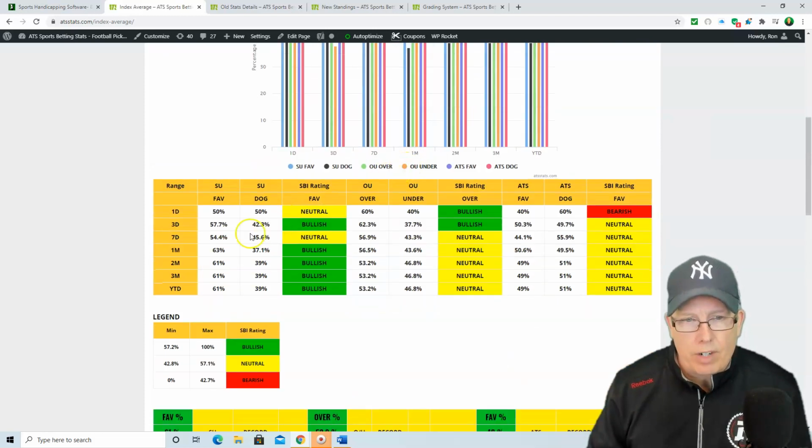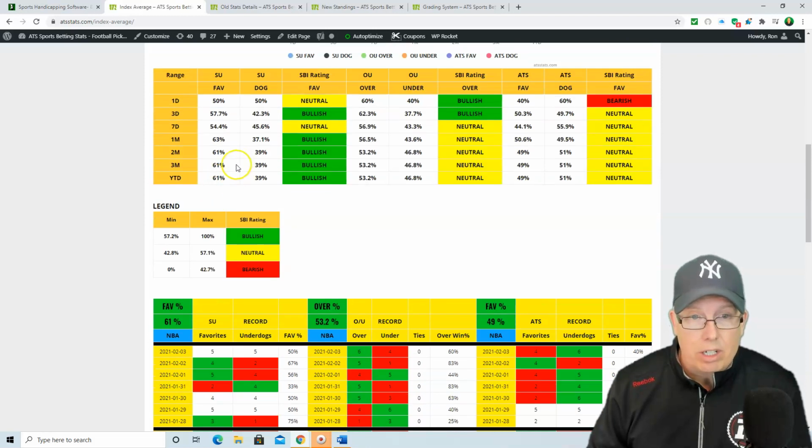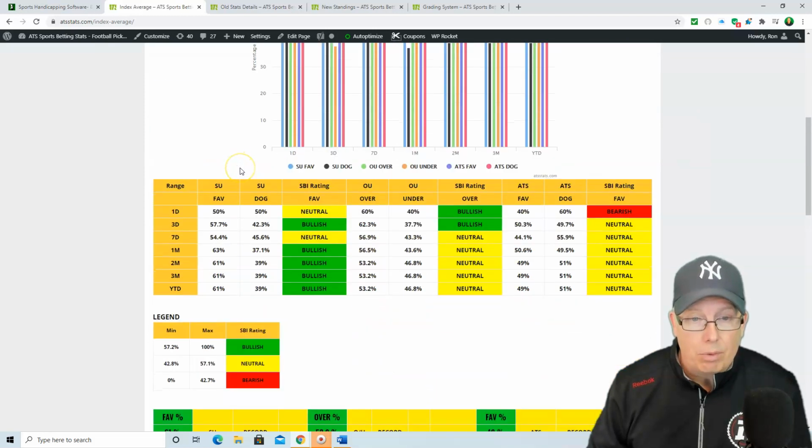All right, so now that I've got the SBI, looking on the 7-day average, 54.4% of favorites are winning straight up. That's telling right there. That tells me underdogs are keeping it close. 45% of underdogs are winning. Let me take a look at this. Hockey, wait till I get to the hockey video. You guys are going to be just amazed on the straight up factor on the hockey.